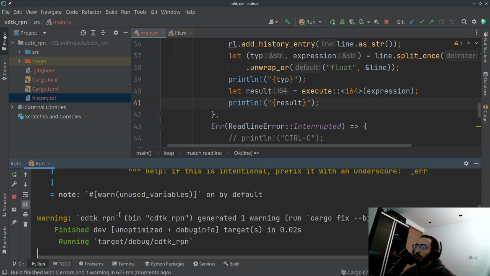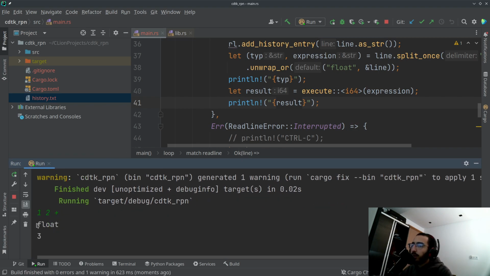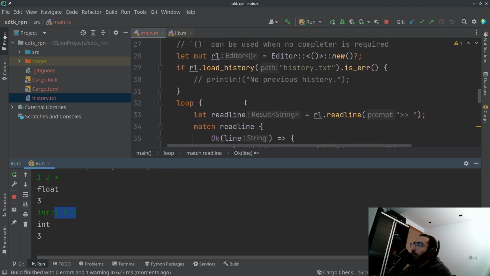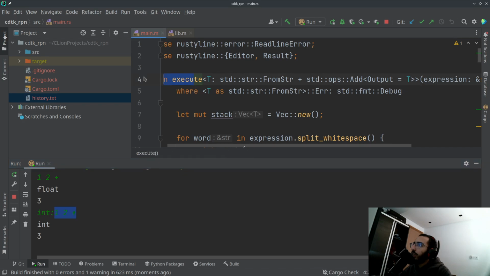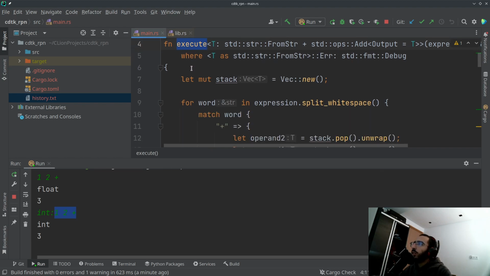Run, there we go. And now I can say 1 2 plus, for example. And as you can see, it does tell me the type. In this case, it's a float. If I say, let's say, int 1 2 plus, but of course I gotta use this delimiter right here, just like this. As you can see, it really goes ahead, int, and it did evaluate this expression correctly, which is really interesting. And in fact, I would like to call this evaluate instead of execute. Yeah, that would be better.